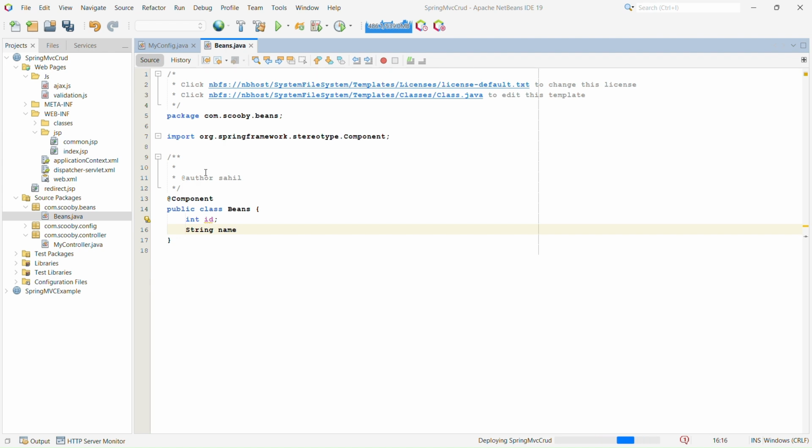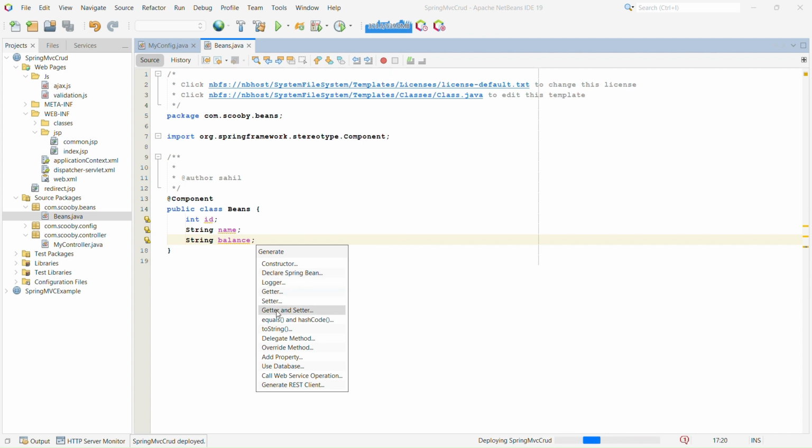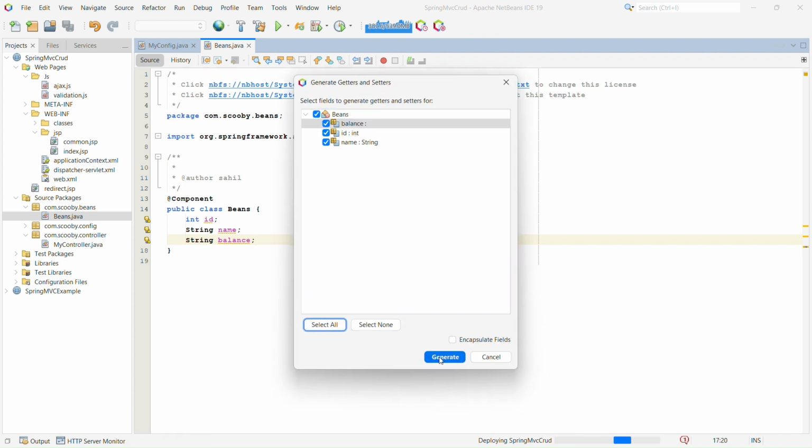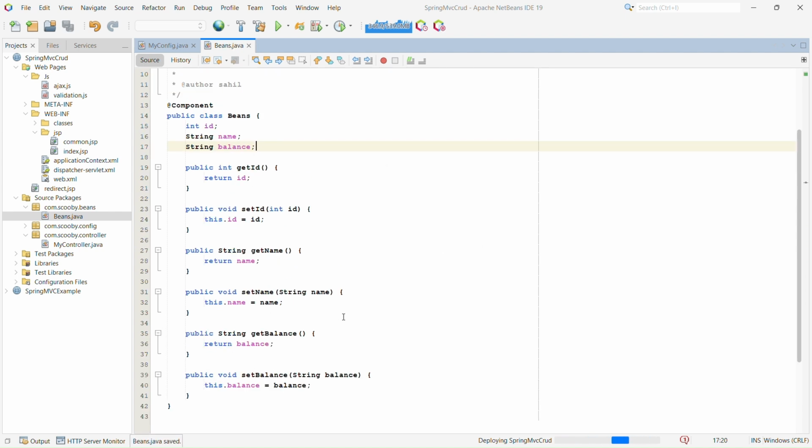Now inside our beans class, we define three variables: ID, name, and balance. To properly access and update these variables, we create their getter and setter methods. This follows the concept of encapsulation in Java, which ensures that our data is secure and can only be modified through controlled methods.